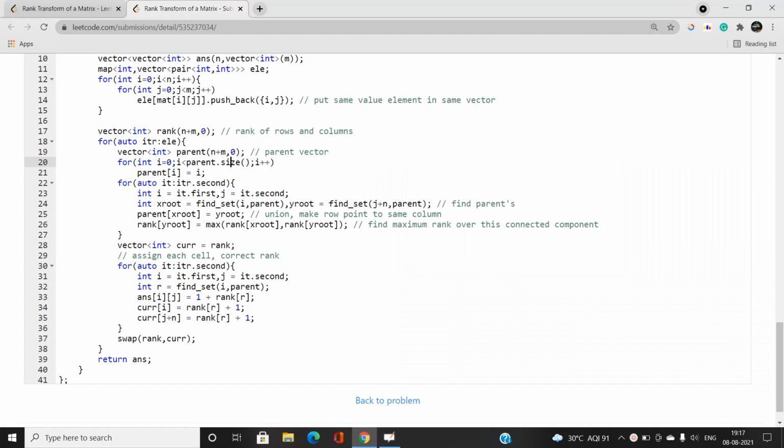What I have done is maintain a rank of n plus m size where the first n elements are for the rows, and the next m elements of this vector are for the columns. If I am saying the rank of a particular i, it will be the rank of a particular row or particular column depending upon the position of i. If i is strictly less than n, it is for a row, and if i is greater than or equal to n, it is for a column number. So we have a particular rank for every row and every column number. We are going to do it in the same vector.